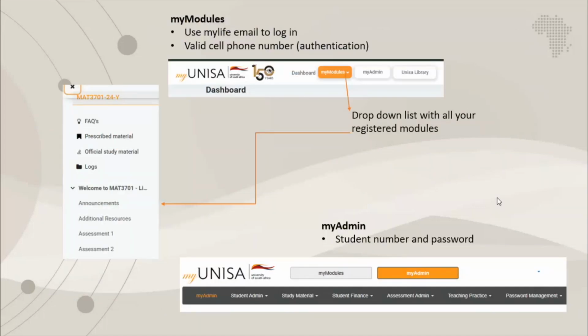The My Modules tab that you saw earlier will log you into the site with all of your modules that you've registered for. Note that to log in, you'll need your myLife email account as well as your cell phone number for authentication purposes. Once logged in, you'll have a drop-down list under the My Modules tab. If you click on that, a list of your modules should appear. If you click on one of those modules, you'll be able to access your study material and coursework.